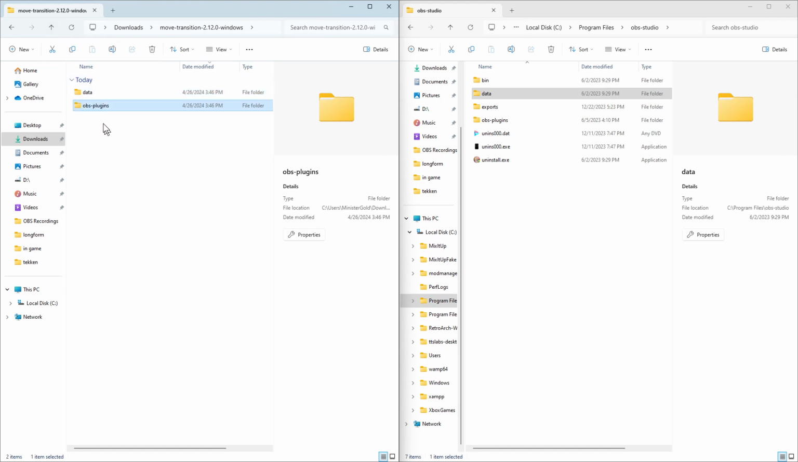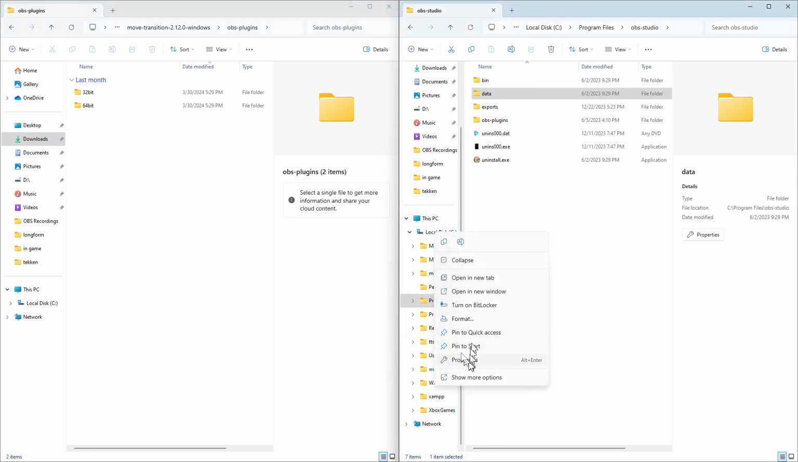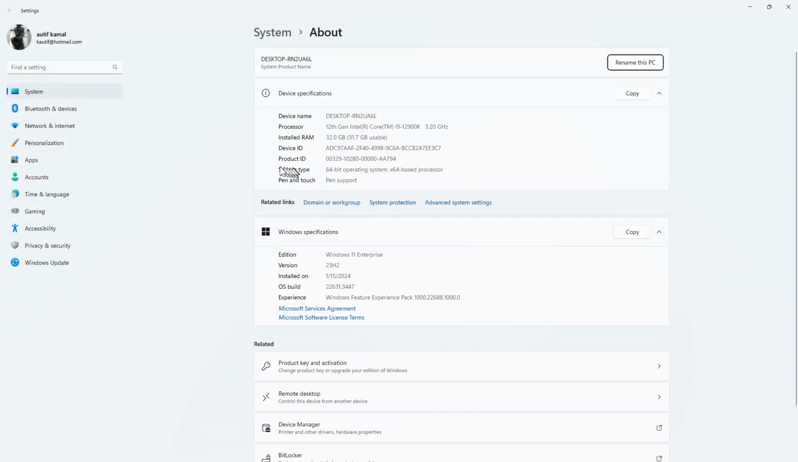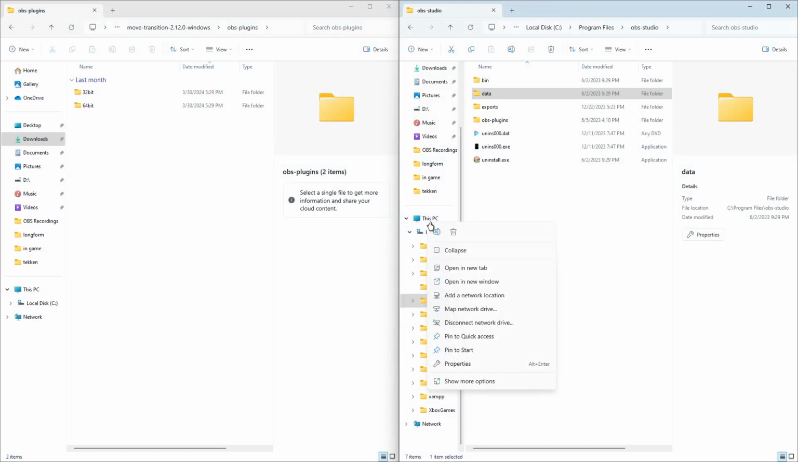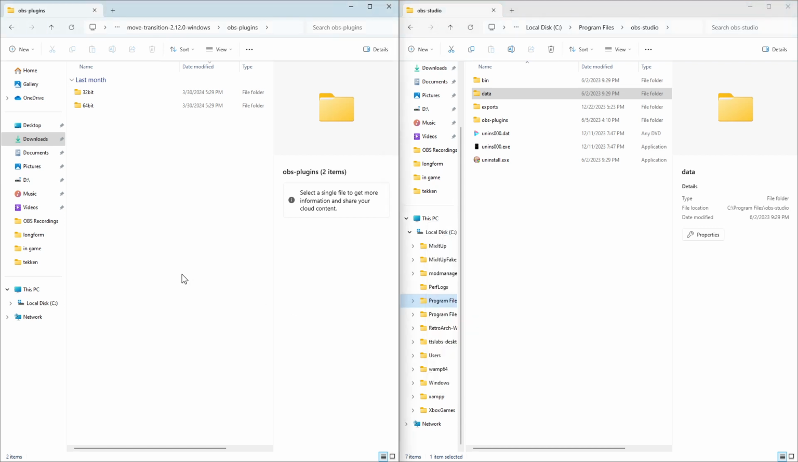Okay, now the OBS plugins folder on your left. For me, I click on 64-bit. I assume that depends on your OS. Let me just double check real quick. Let's see, PC, properties. So yeah, my system type is 64-bit. If you're not sure what your system type is, right click on this PC and then properties to see what your system type is. But I think 64-bit is pretty common. So I'm going to click on the 64-bit folder.